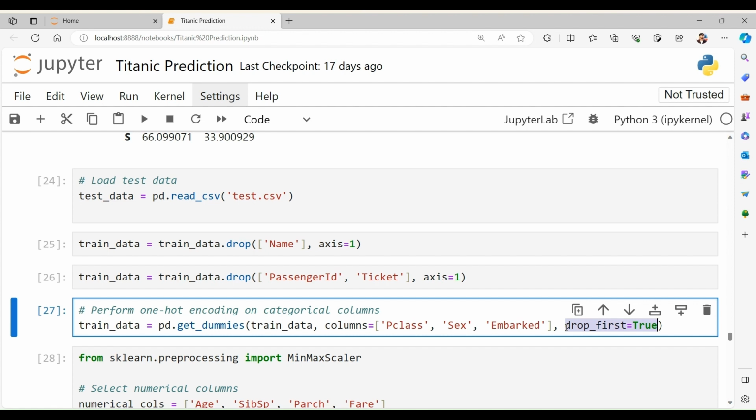So when we are doing drop first equal to true, it will drop one of the columns, because we don't need both columns to know whether a passenger is female or male, right? If we only have the male column, we can still tell whether a passenger is female, because if the value in the male column is 0, it automatically means that the passenger is female. So we don't really need the female column. We only need one column after the one-hot encoding. That's the reason why we are putting drop first equal to true. It will drop the first category that is turned into a column by one-hot encoding.